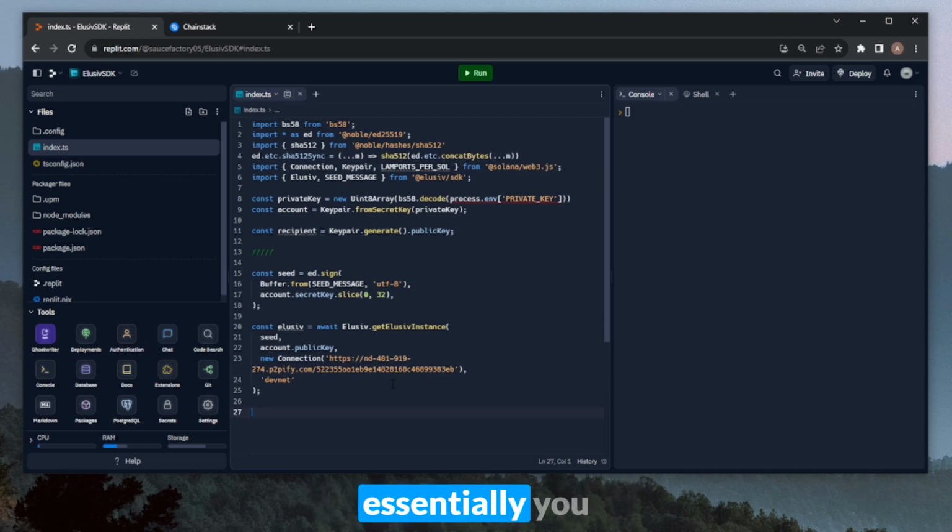Within Elusiv, essentially, you need to first top up your Elusiv private balance before making a transaction. So for example, if I want to send 1 sol, I would first need to add at least 1 or more sol to my private balance. In this case, we'll be sending about 0.01 sol, so I'll be topping up my private balance with 0.02 sol. Okay, so we can start by defining our top-up transaction data.